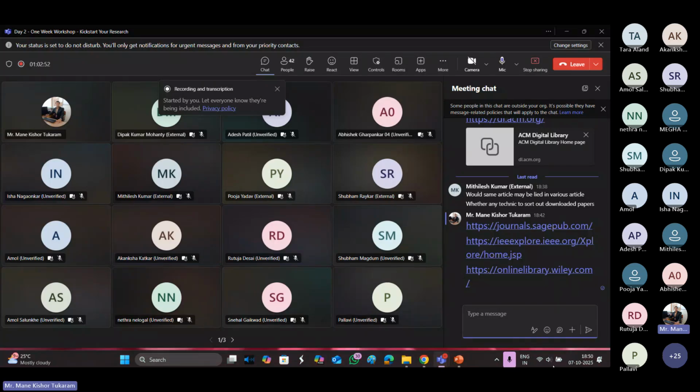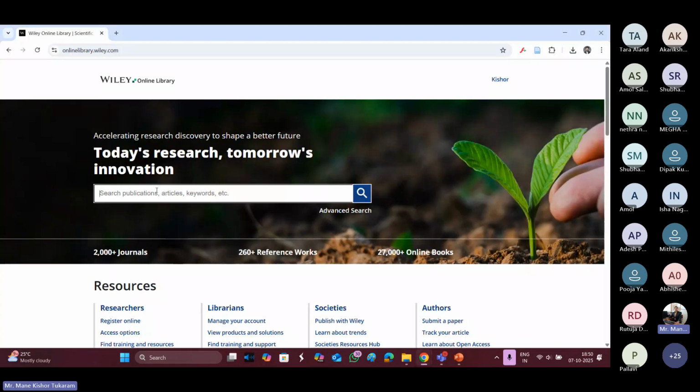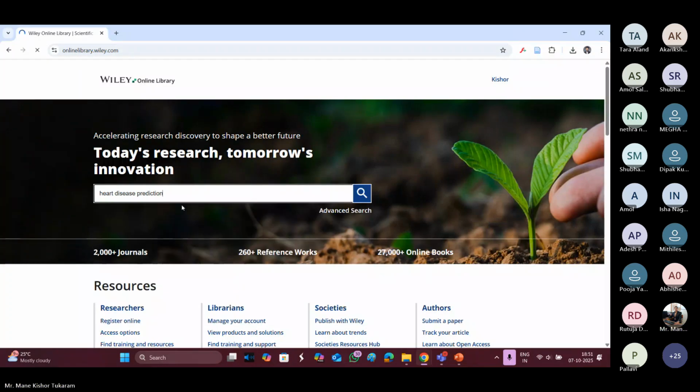So let's see how we can search through the Wiley platform. Here again, you can directly go to the URL, that is onlinelibrary.wiley.com, and simply search the article related to it. Here also is the prediction. Whenever I type one keyword, it will automatically pop up a number of different keywords related to that topic.